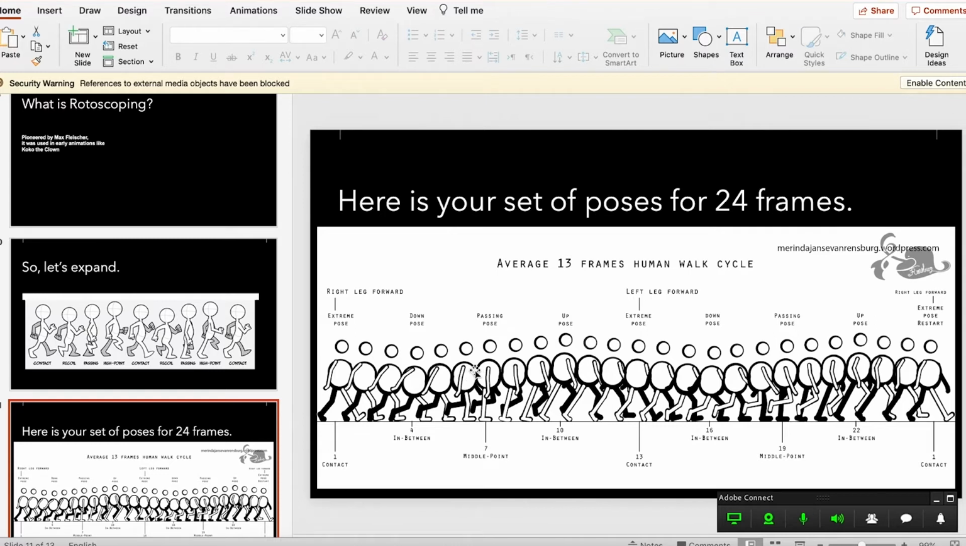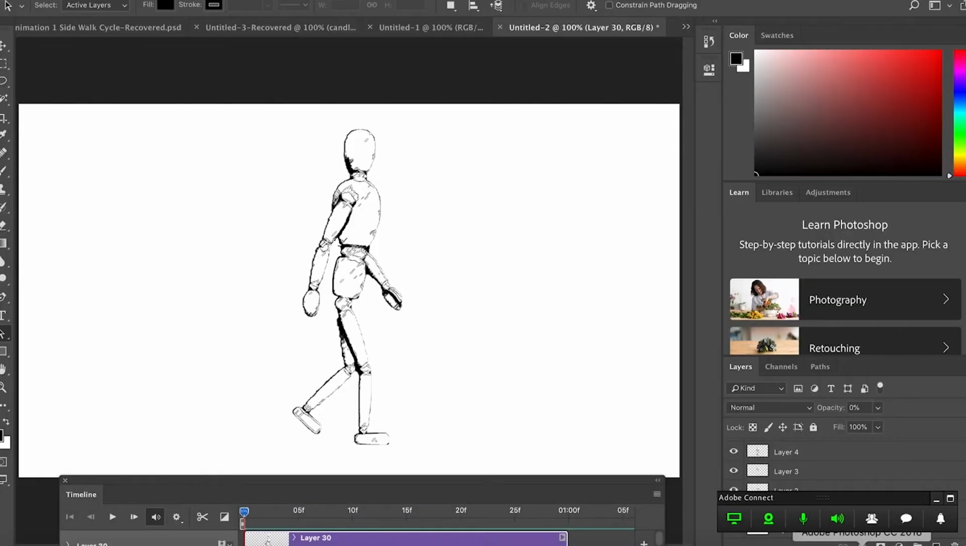So really, in the beginning, all you're really doing, for the most part, is doing 4 or 5 poses. And I'm hoping that that doesn't seem so hard. So why don't we take a look at this in terms of my animation.